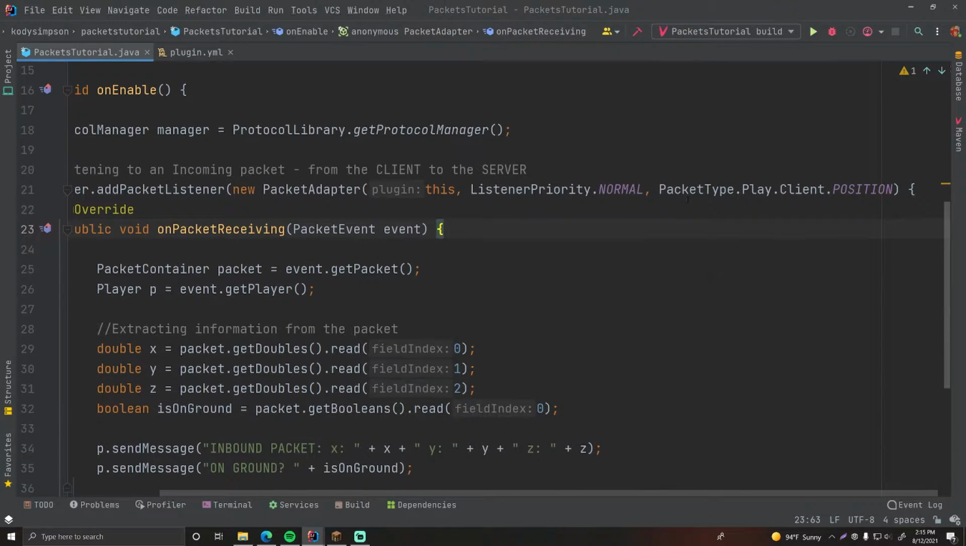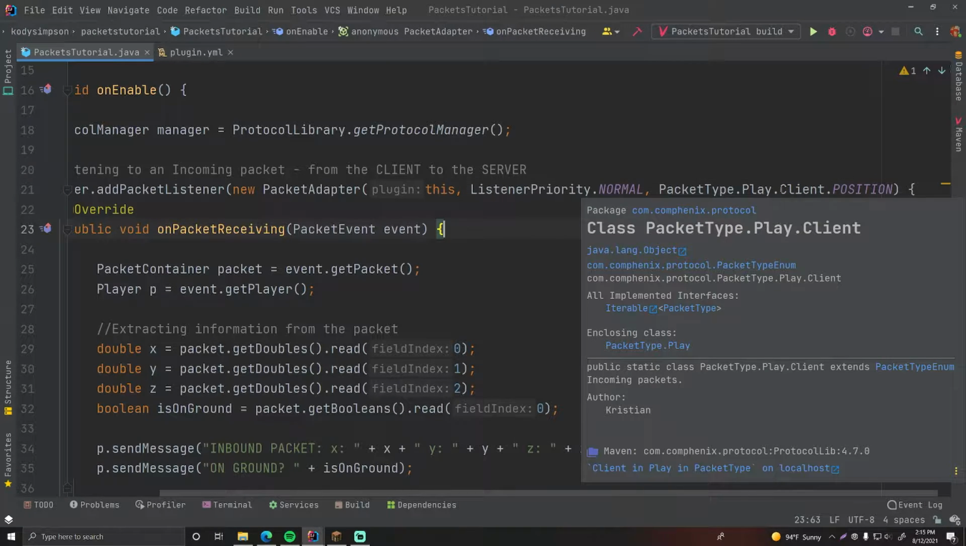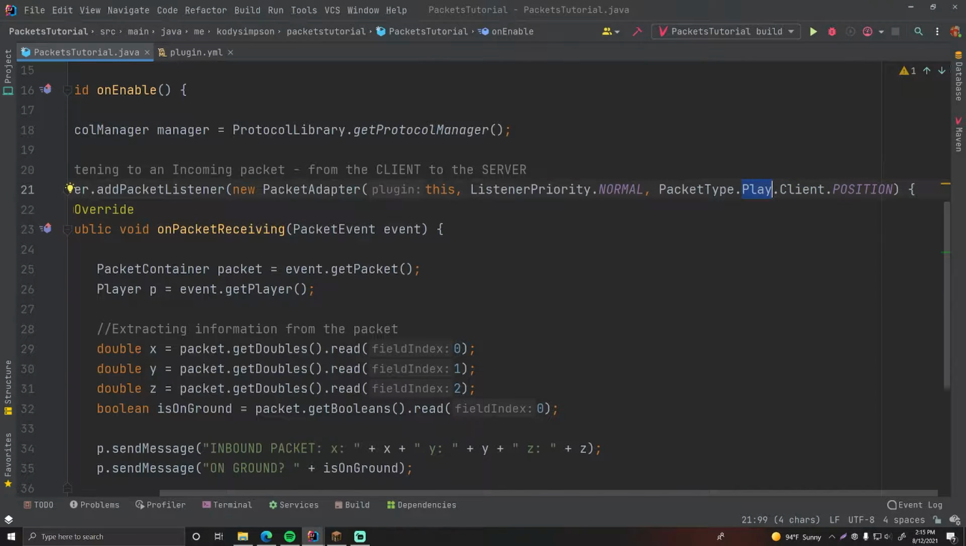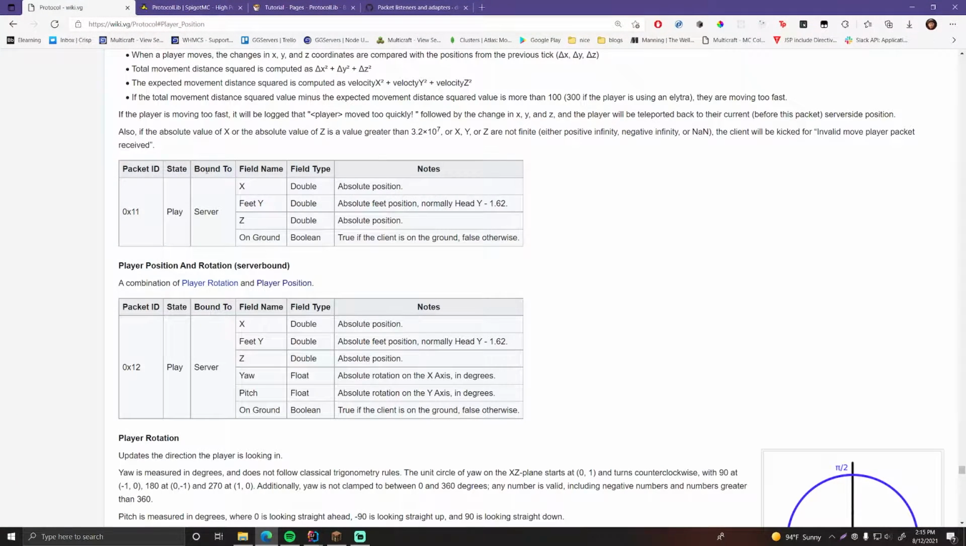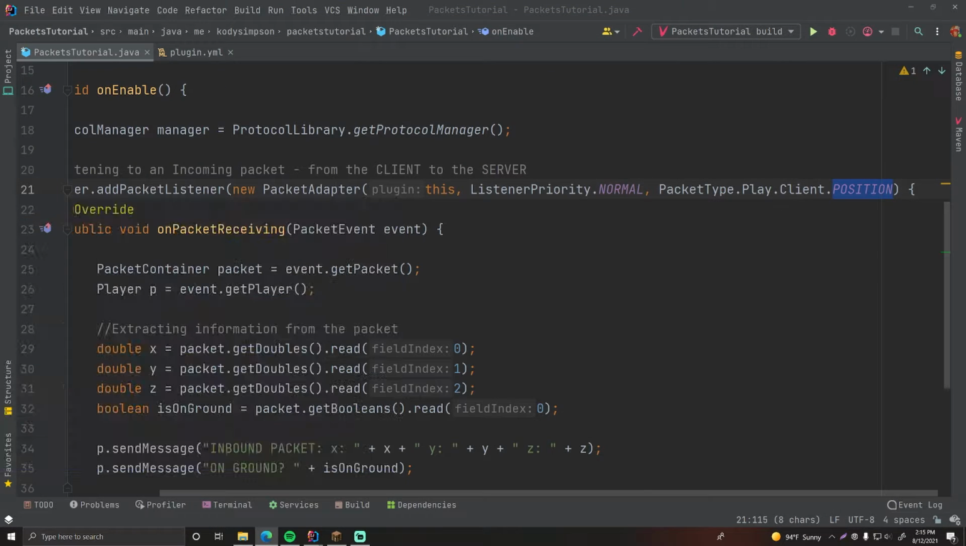So to determine the packet type, you just do PacketType, and then the state of the packet, which is Play, so for main gameplay stuff. And then for client or server, you just specify it by its origin. So since this is a packet that originates from the client to the server, it's a Client type of Play packet. And then after that, you specify the packet name itself. So in this case, it's a position packet. So this would correspond with the packet ID you find on the documentation here. So packet ID is 0x11. I believe that's hexadecimal if I'm not mistaken. And yeah, so we don't even have to worry about packet IDs. This abstracts it for us, so we can just associate them by their names here, okay?